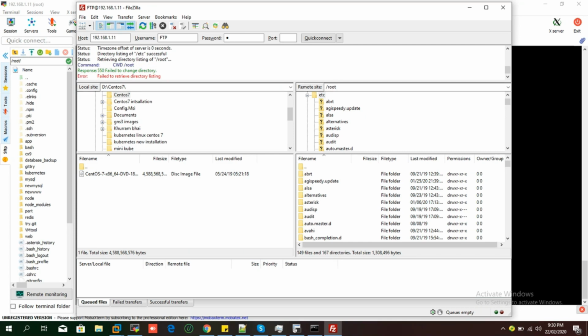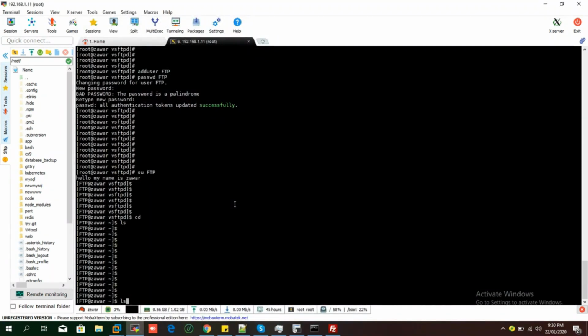usr, var, sbin, root, run. Any user can just destroy the system through just an FTP. Using the FTP client, any user can destroy the system. This is a security threat, so we are going to do some needful.